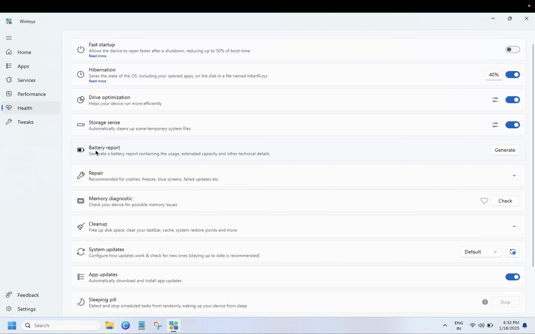And one of the cool features it has is that it can also give you the battery report. As you can see here, the battery report is generated on your desktop. See, it is generating the battery report. This is also a cool feature it has, and it will directly launch into the desktop. Let me show you.